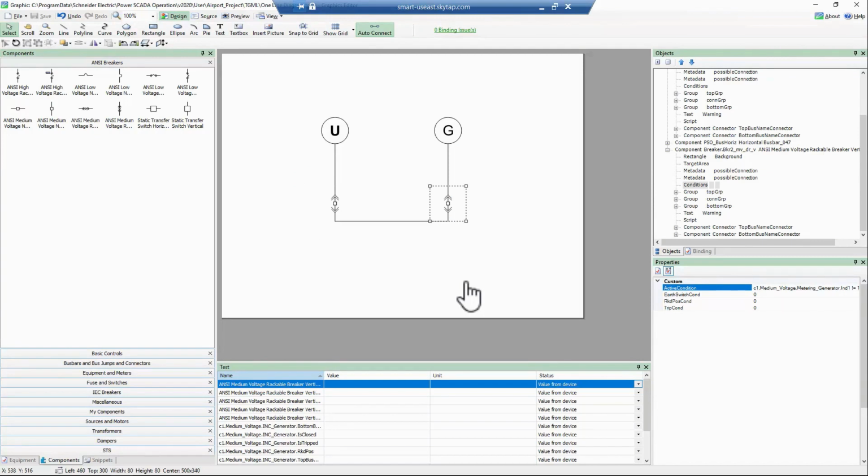I'm going to delete this and continue building my one line as before because my project is built to support the automatic methods. Next, we'll perform the final steps in configuring our one line engine.